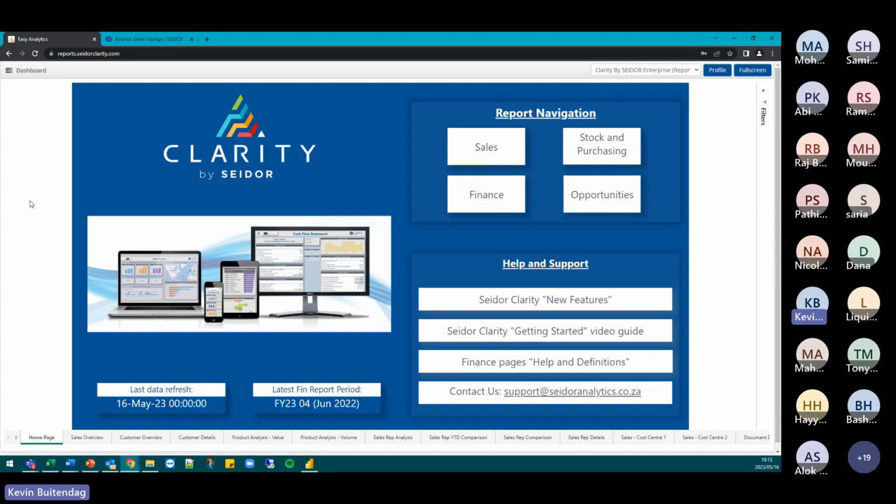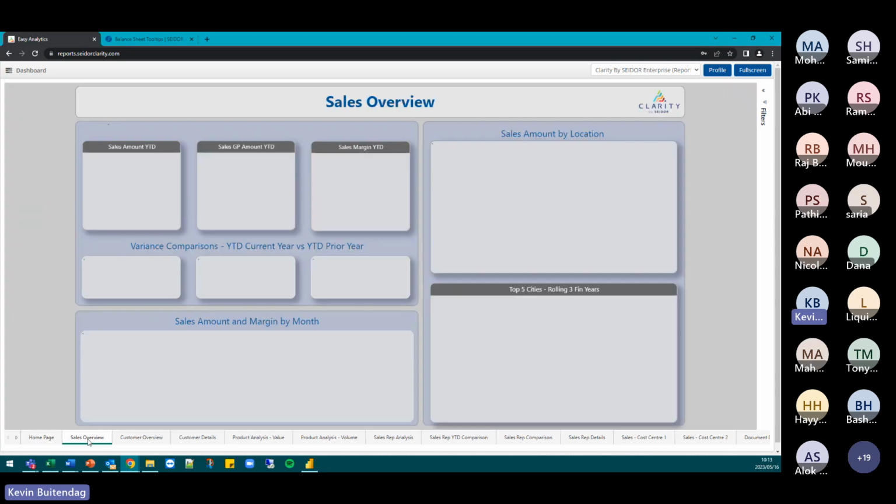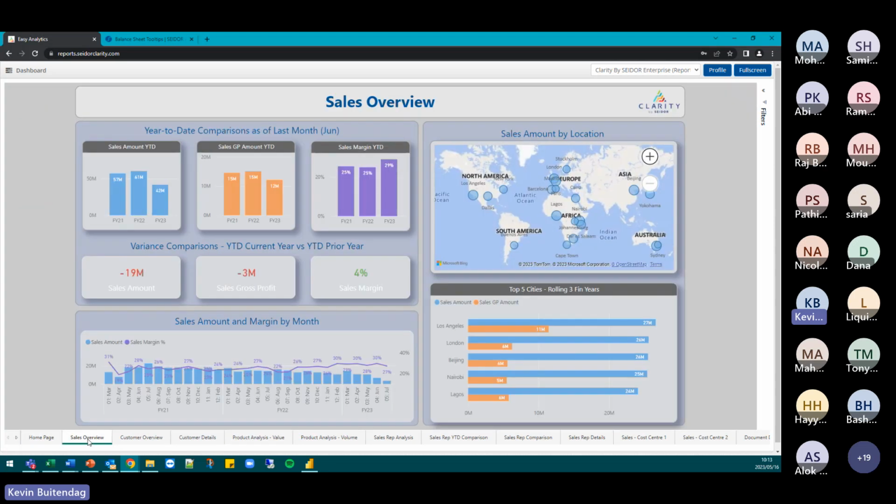Right, so very similar to Excel, down below you'll see there's a series of tabs. And I'm going to click on a tab. And inside the tab, you'll see it contains a series of what we call visuals. And these visuals represent the data that is contained inside of your SAP Business One database.